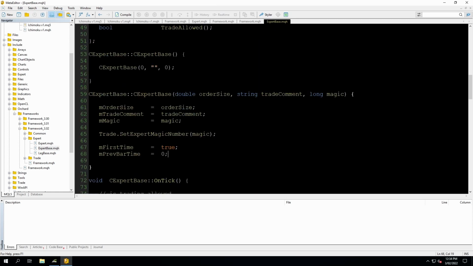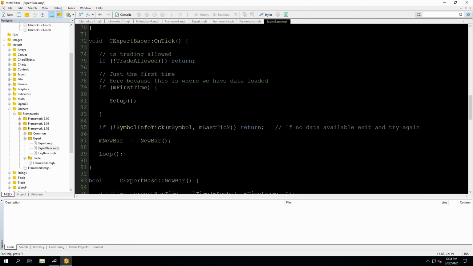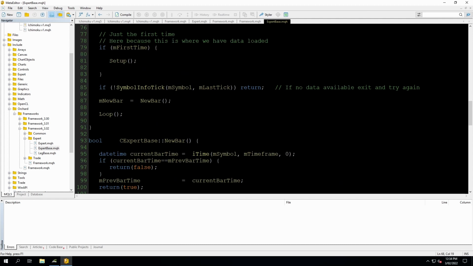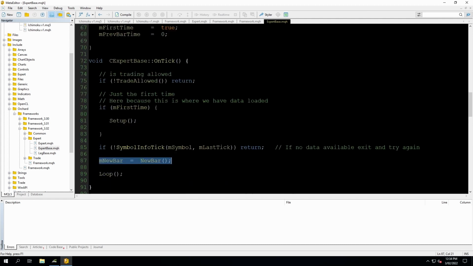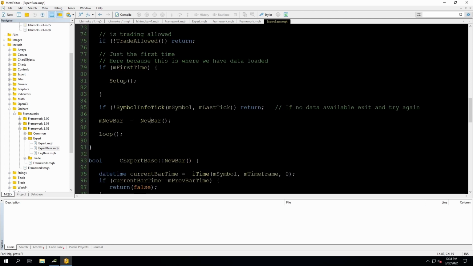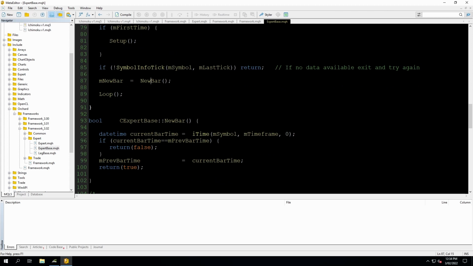In the constructor for the expert base, I have mPrevBarTime equals 0, so I'm setting that to 0, which will mean that the first time this is called, it is picked up as a new bar. I'm setting the mNewBar here inside the OnTick event, so mNewBar equals NewBar, that's the NewBar function. And here's the NewBar function.